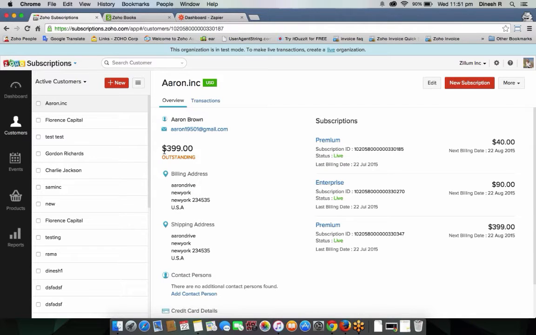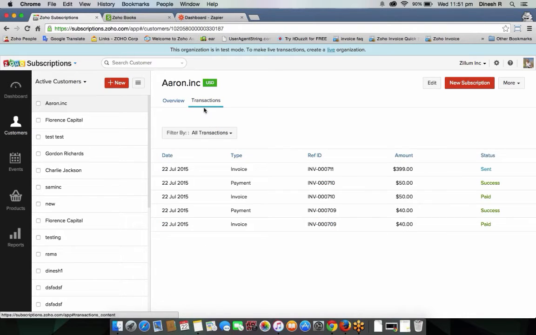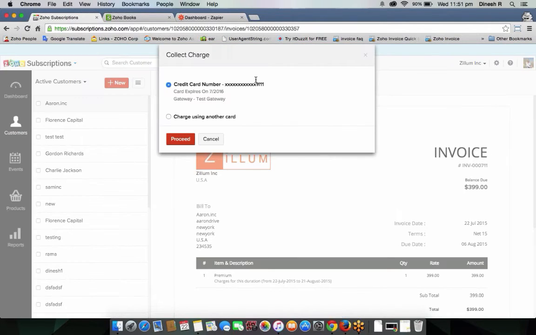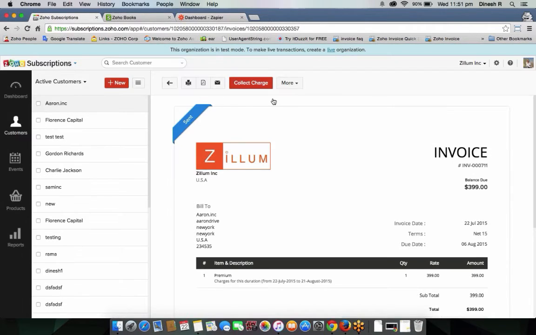When I go back to the transactions tab, I will find an invoice which is in the sent status. For this particular invoice, for this plan, I have subscribed my customer, but I have not received any payment. Since I have his card details, I can click on collect charge and I can choose the card details and proceed to fetch the payment. Apart from printing and downloading and emailing, you also have an option to void this invoice or write off or send reminder or enter the expected payment date.